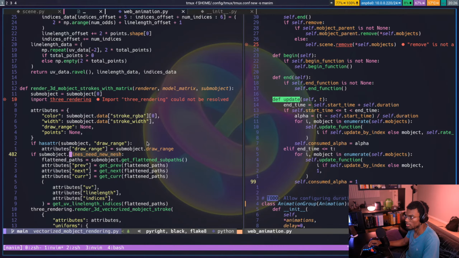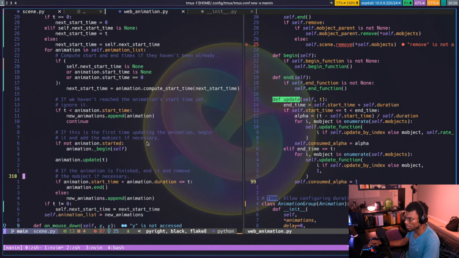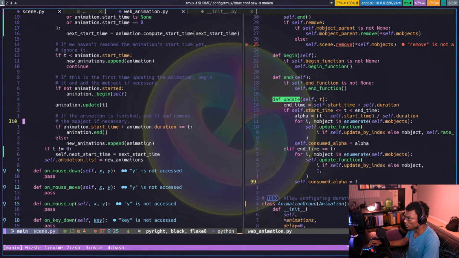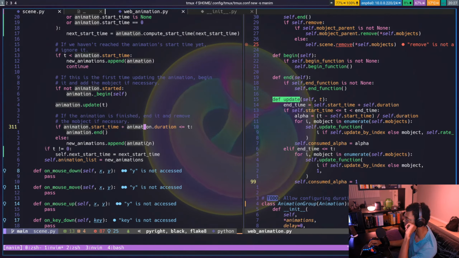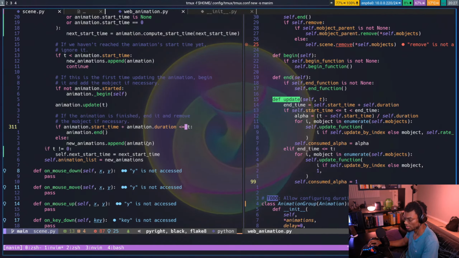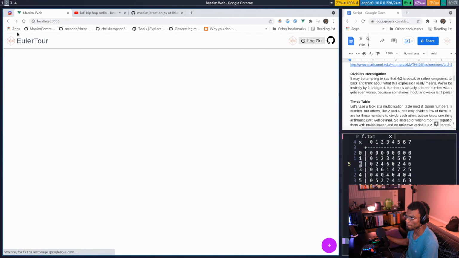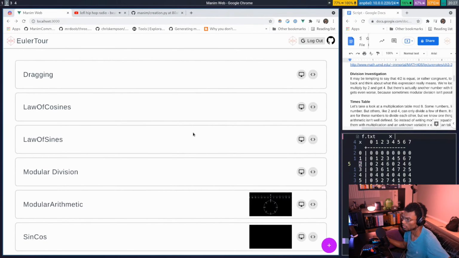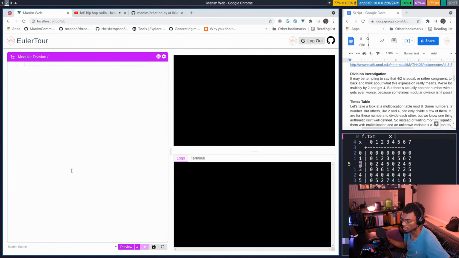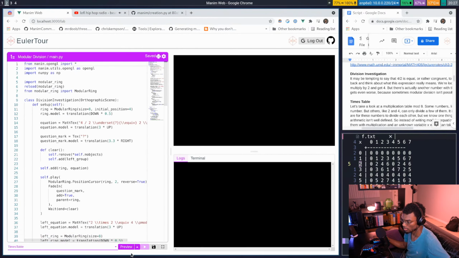Wait, where does it know that it's finished? Oh, here it does that. Start time plus animation dot duration less than or equal to t. That probably shouldn't be done separately in 2 different places. It should probably be done once, and it should just read a flag or something. I think I was trying to simplify the code when I did that.